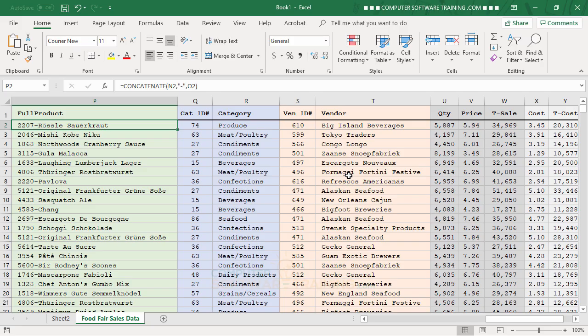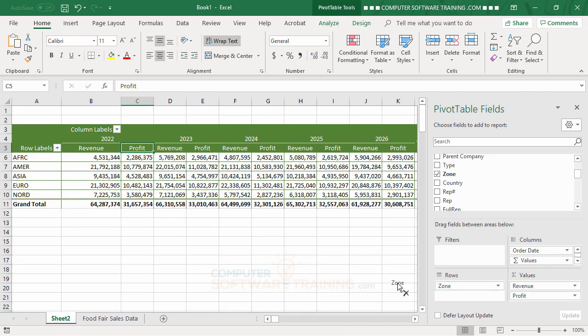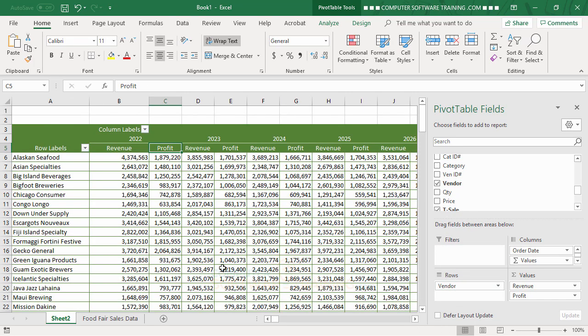So let's start out, first of all, we'll just kind of flip the table here a little bit. So I'll take the type out, and I'll take the zone out. I'll find the vendor name. There it is. There's the vendor field. Drag that into the rows area, and there we go. So you can actually look at this and say, wow, okay, so we've got Alaskan Seafood. That's one of our vendors. The revenue and the profit generated in 2022 versus 2023 and so forth.